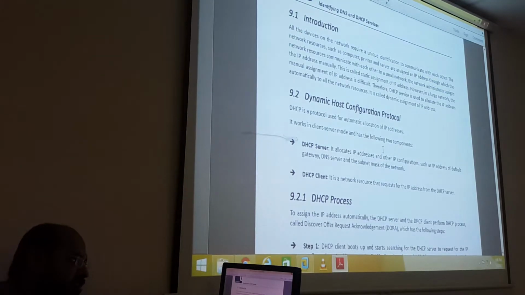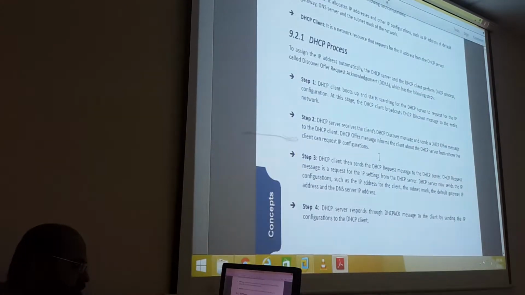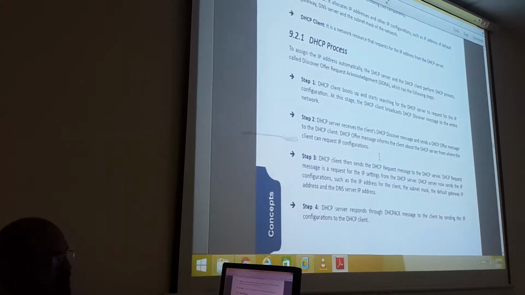Okay, so DHCP stands for Dynamic Host Configuration Protocol. It follows the client-server architecture. You have one server that will be in control of IP addresses, which we call a pool of IP addresses, and you have DHCP clients. So this is just the process of obtaining IP addresses.